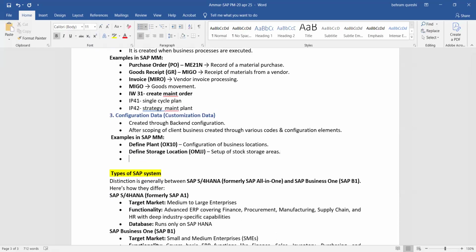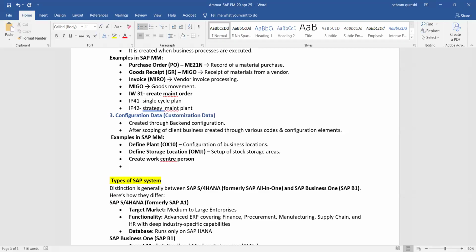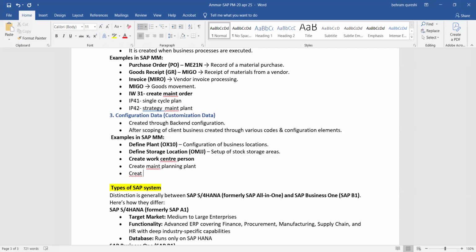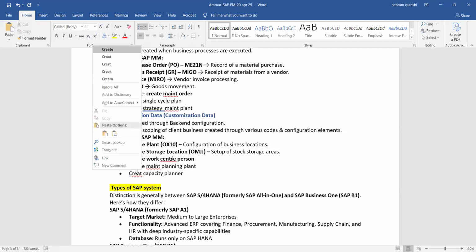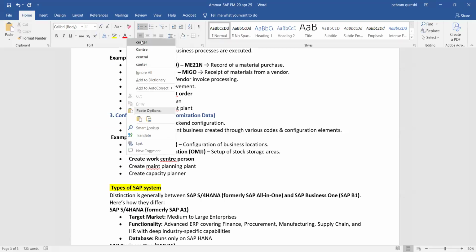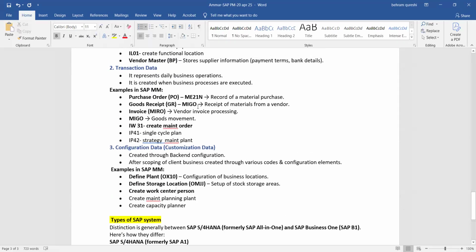For example, create work center, person, create maintenance planning plant, create capacity planner. Just to give you a few examples, these are our pair. Now it is a mix and match of both, meaning it is PM also and MM also.